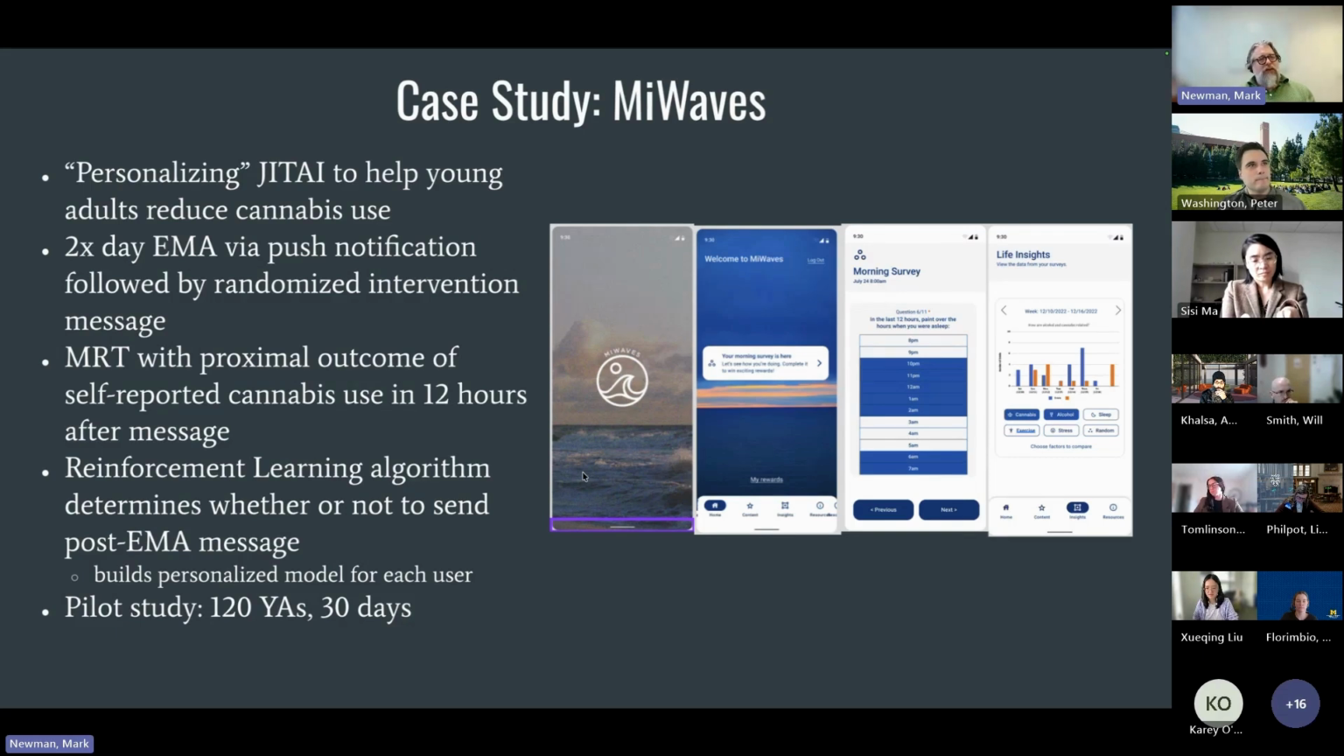So some of the key features: two times a day EMA via push notification, followed by a randomized intervention message. The randomization both decided whether or not to send an intervention message after the EMA, but also randomized across different categories of intervention message. The team was interested in looking at short messages versus long messages, messages that contained external links, messages that contained images, and some other characteristics like that.